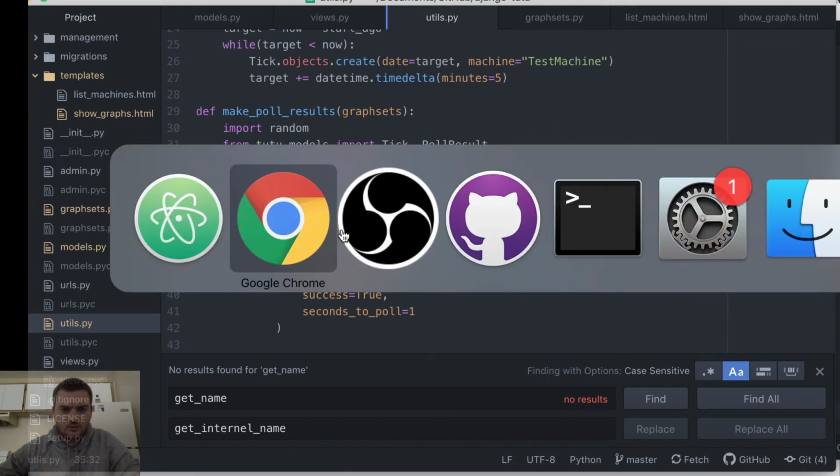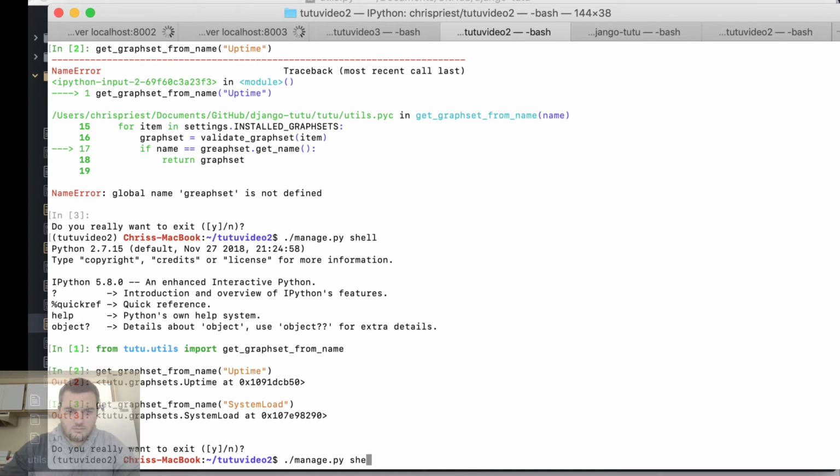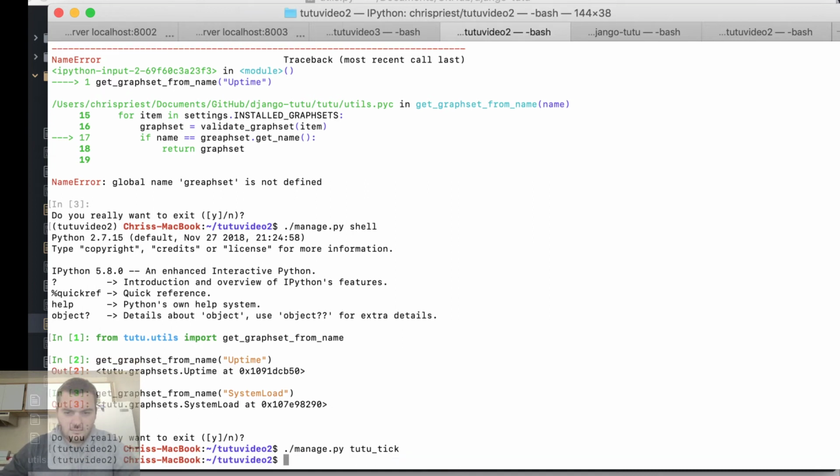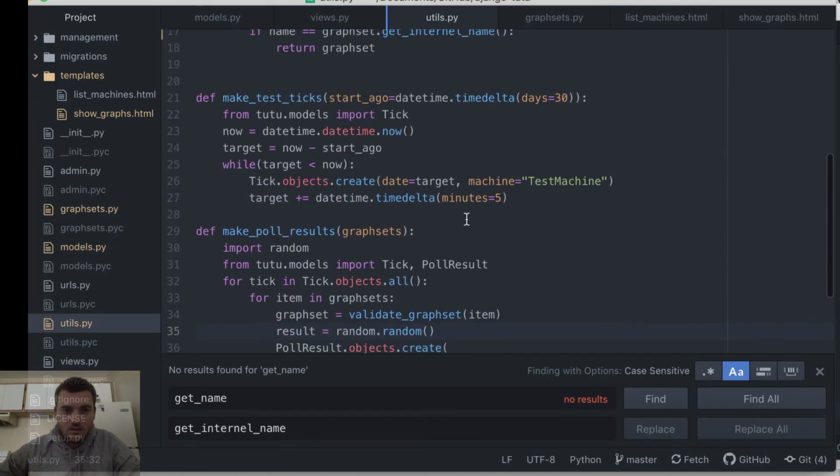Also, I'll just test out the make tick. That looks like it worked. Yep, looks like it worked. And so that's done.